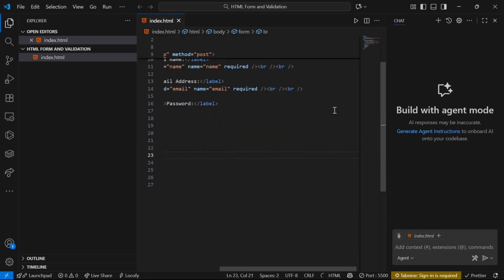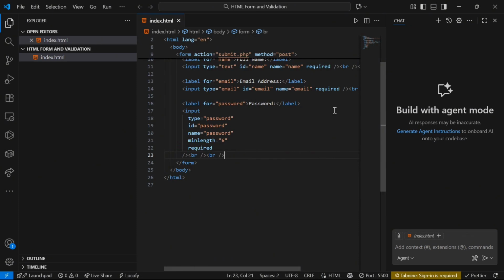So that's save. Please don't forget to save. I'm using Prettier, like you see, so it's just formatting my code. That's a great plugin to use on VS Code.